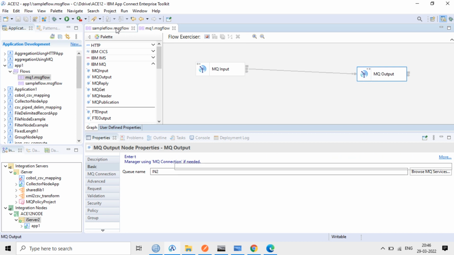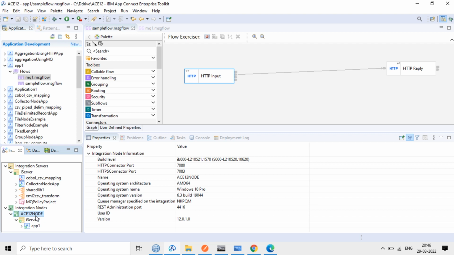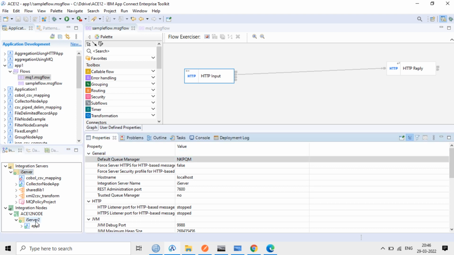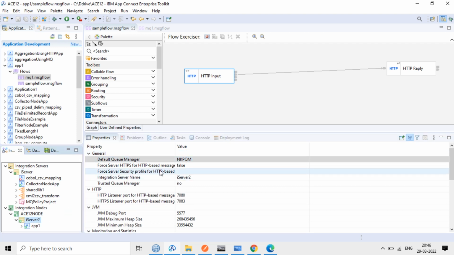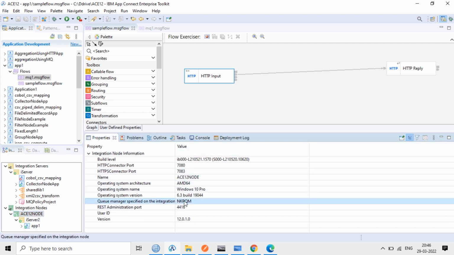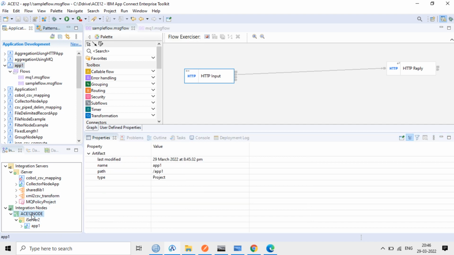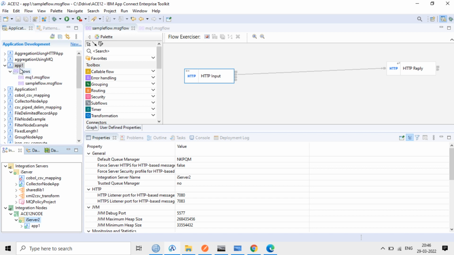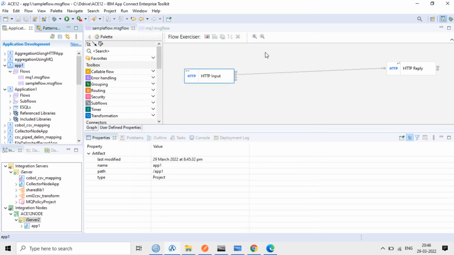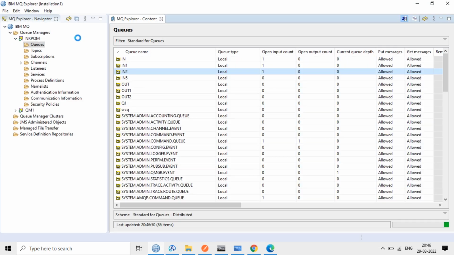Also make sure your integration node or integration server is associated with the queue manager. Here the integration server is associated with this queue manager, and this integration node is also associated with the queue manager, this one, NKP QM. So now I'll deploy this application again to the integration server of this integration node. I'm deploying this. Once it's deployed, we'll put a message here. Now it's deployed, so I'll open MQ Explorer.